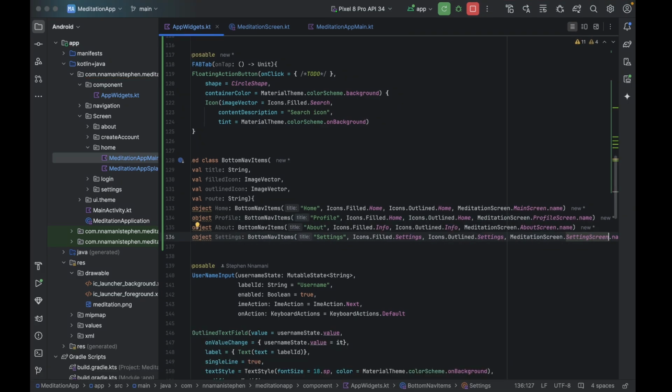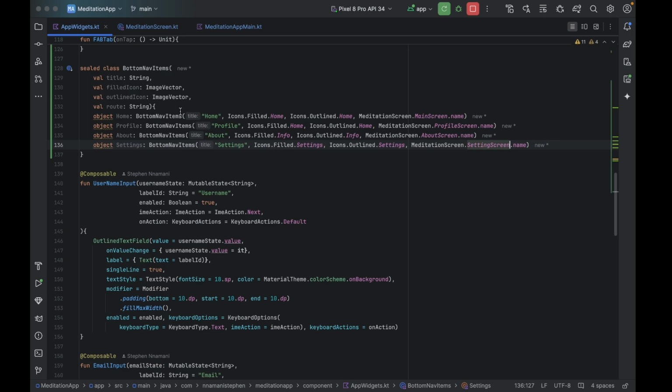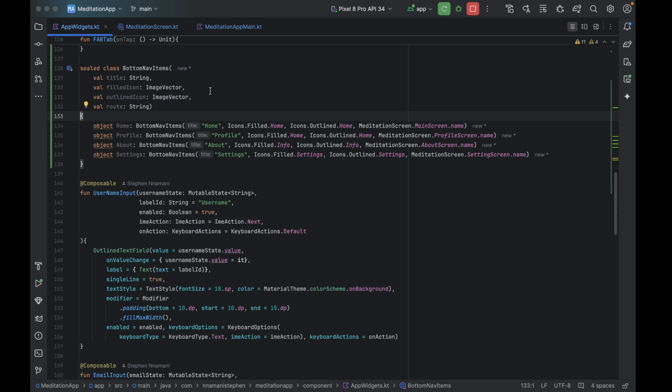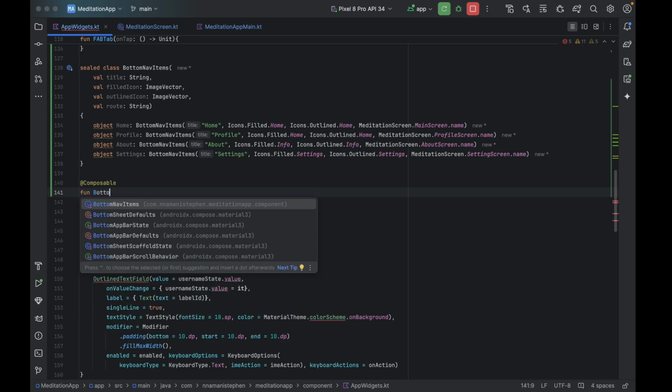So our sealed class is completed. Let's close this up to have some more space. To give it some breathing space, after that we're going to create a composable where we're going to use this sealed class. Let's call it BottomNavigationBar. Give it a befitting name.